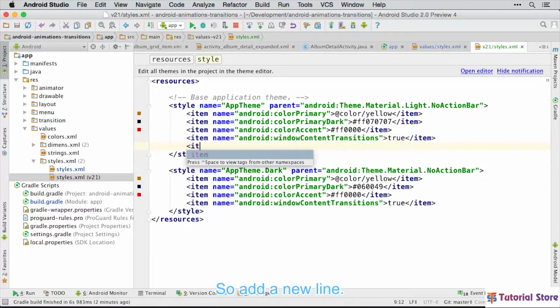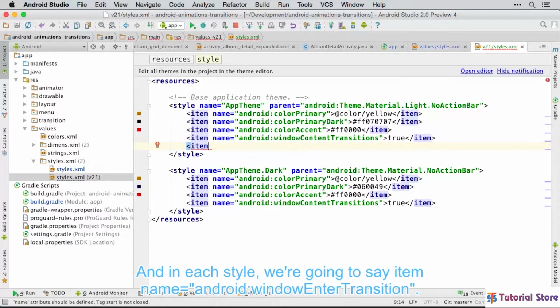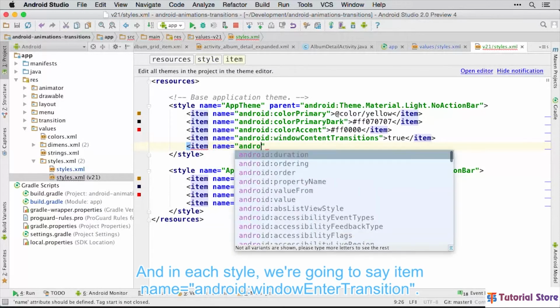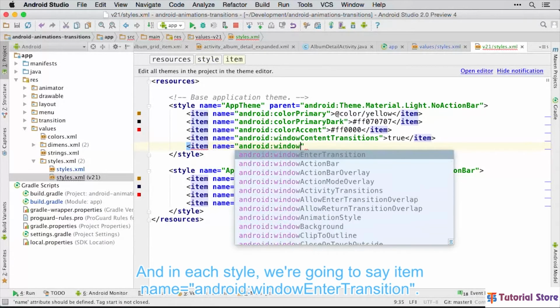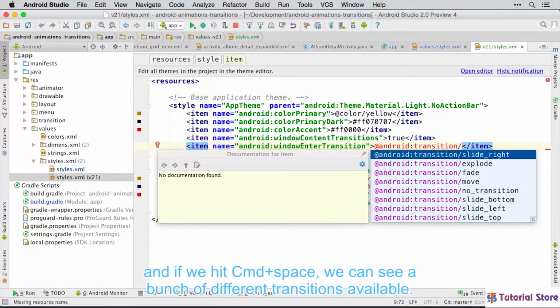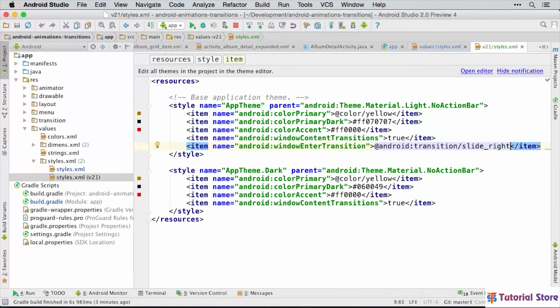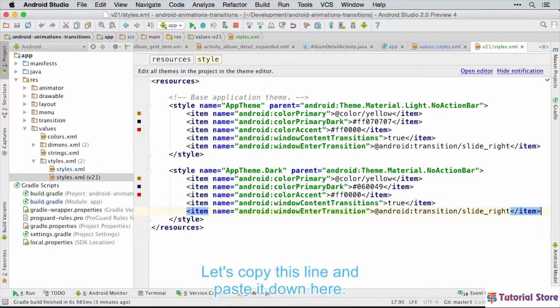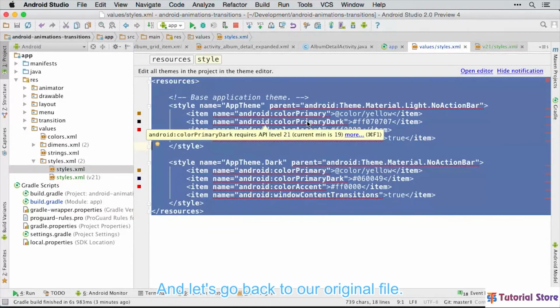So add a new line, and in each style, we're going to say item name equals android:windowEnterTransition. And we're going to set this equal to @android:transition/ and if we hit Command space, we can see a bunch of different transitions available. We want slide right. Let's copy this line and paste it down here. Save the changes here.